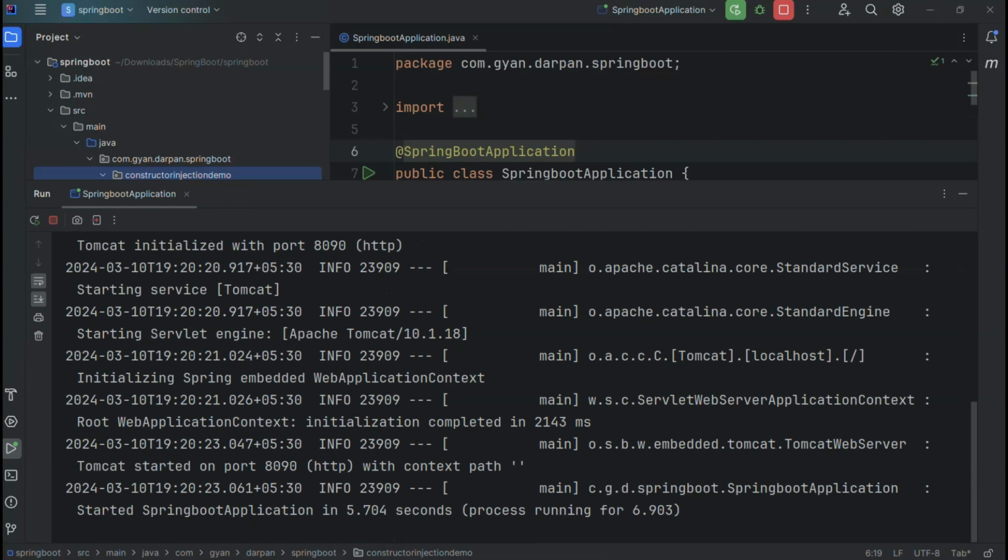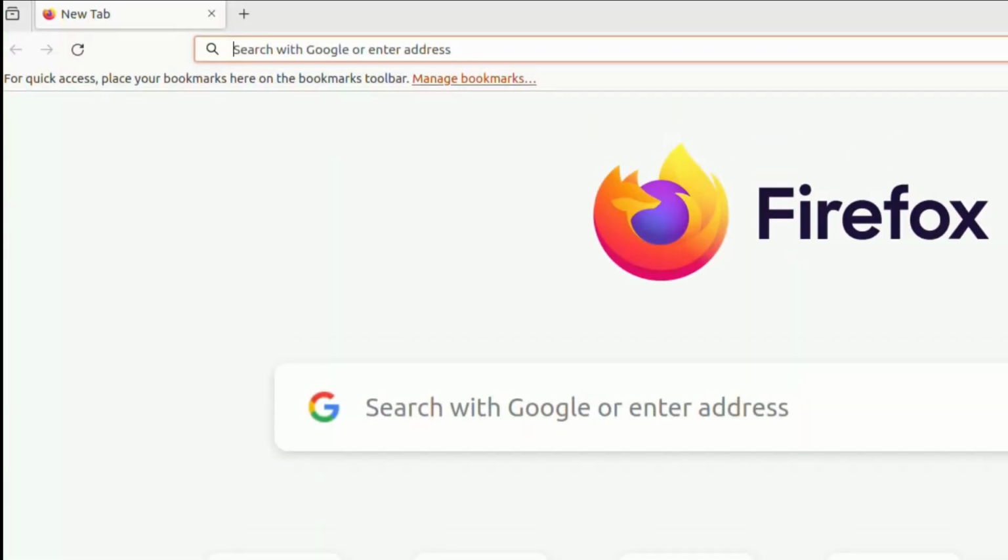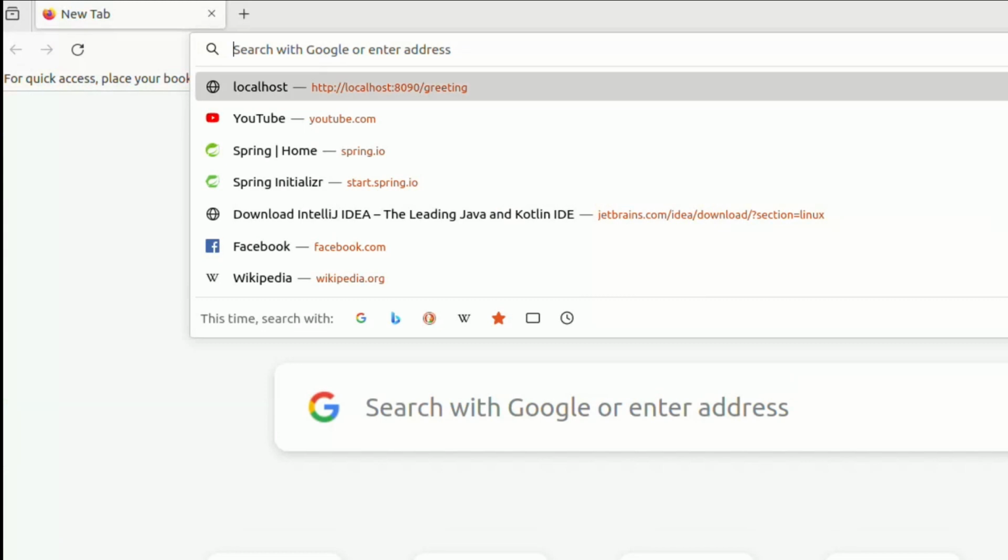OK, our Spring Boot application gets started. Open web browser. Open the greeting REST API in the browser. We have already created it. It's working properly. It returned expected response.